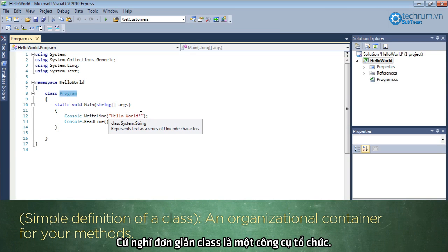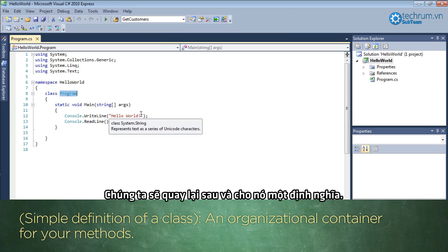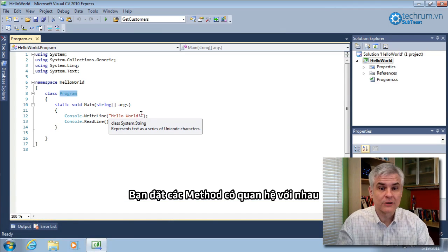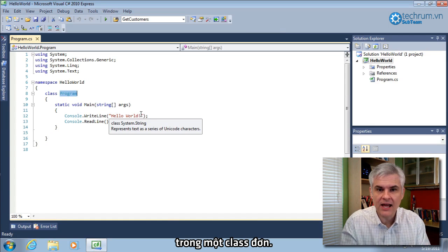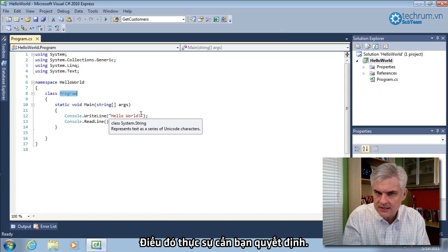Think of a class as simply an organizational tool. At this point, it's just a way to keep your methods organized. We'll come back later and give it another definition. You put all the methods that are related together into a single class. And what do I mean by related? Well, that's really up to you to decide.